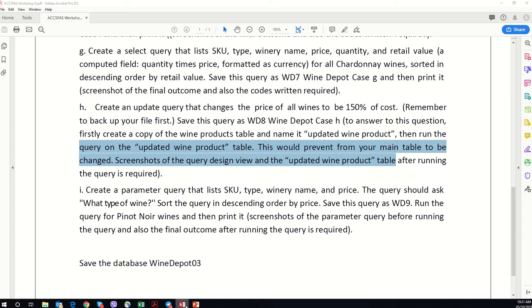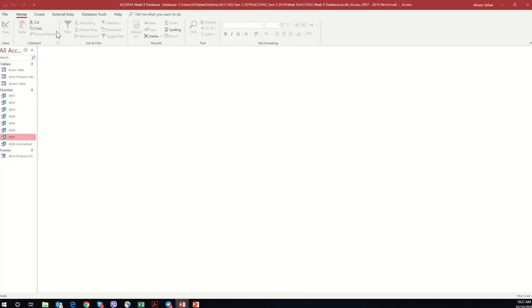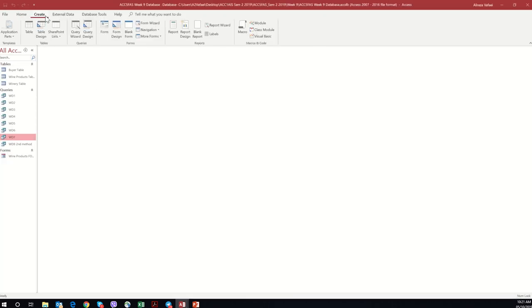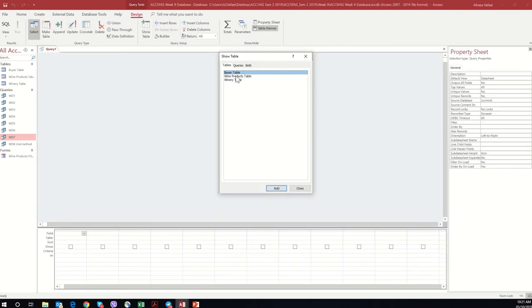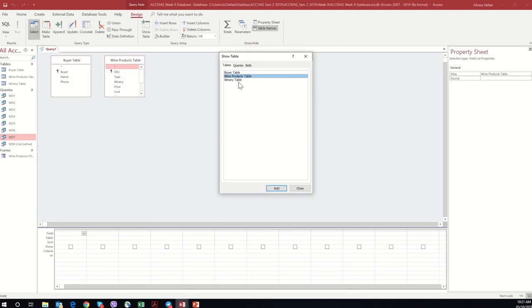Let's see how that goes. So we click on create. We click on query design. So we have 3 tables.